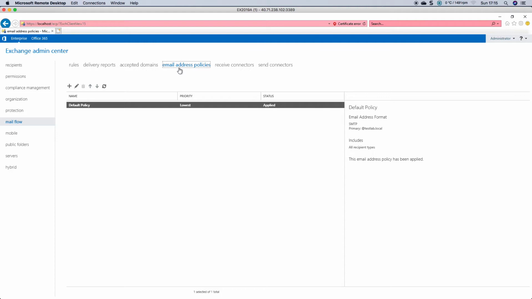Email address policies, there's a default one applied. You can go and change them if you have different organizational units that you want people to have different email addresses, for example, finance, or you've partnered with another company and you want different email addresses, then you can create another policy and assign it to that OU.